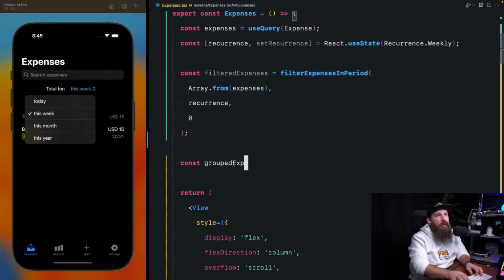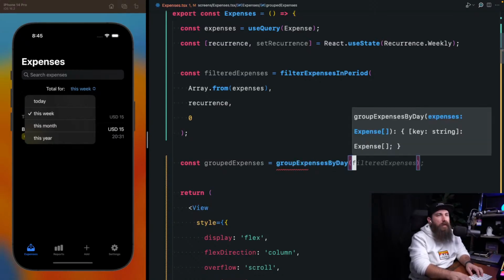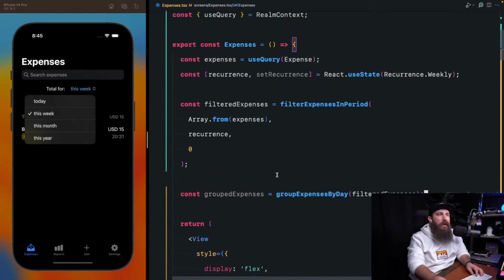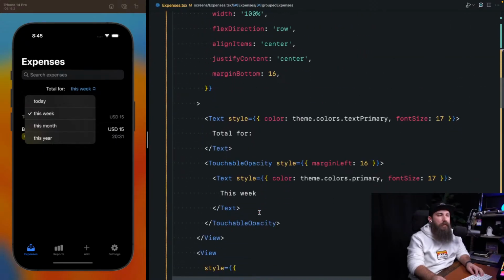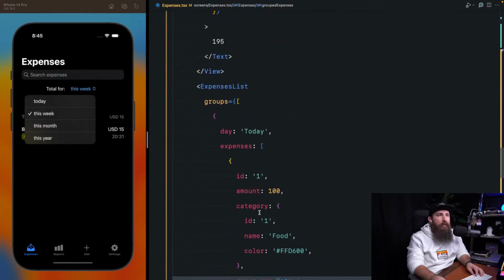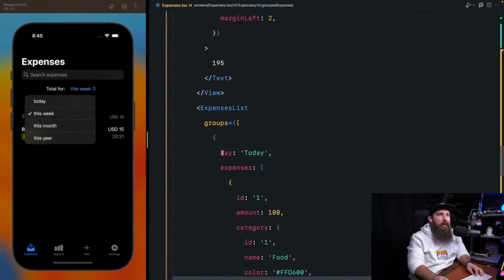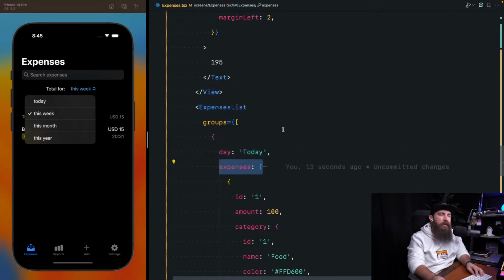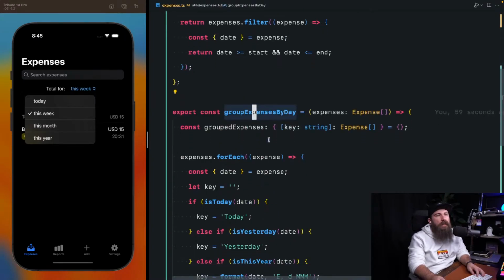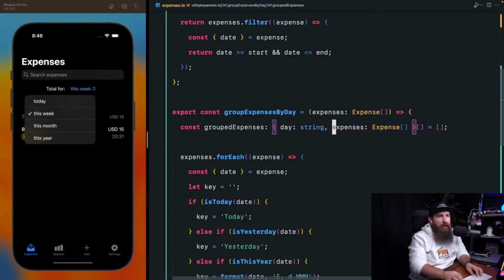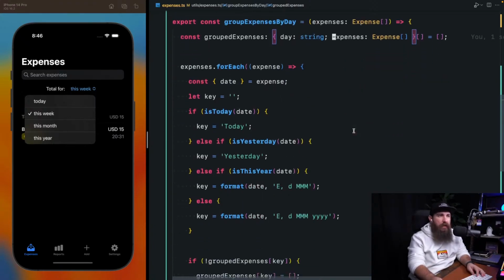Grouped expenses. Expenses by day, filtered expenses. And I feel we need to memorize this probably. Alright, there's like day and expenses. Alright, the format is, yeah, day and expenses. Okay, so we have an array of a day string, expenses array. These kinds of objects, right?